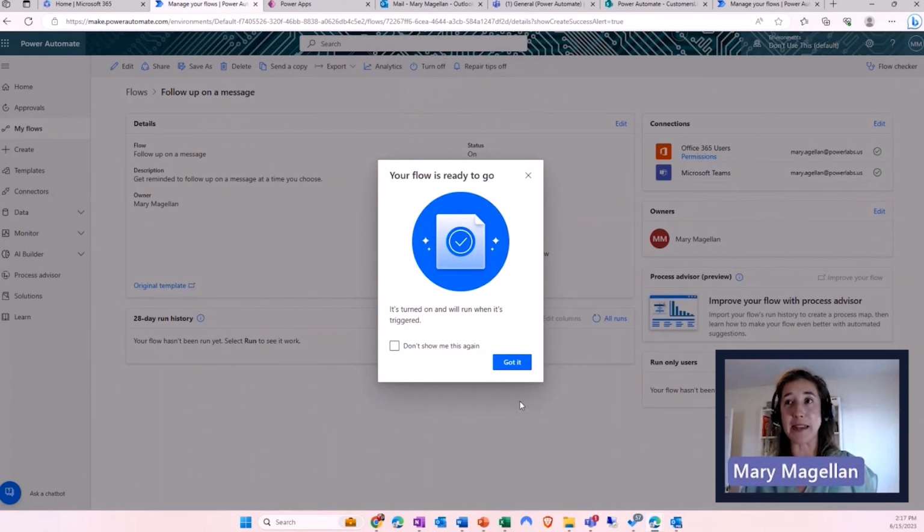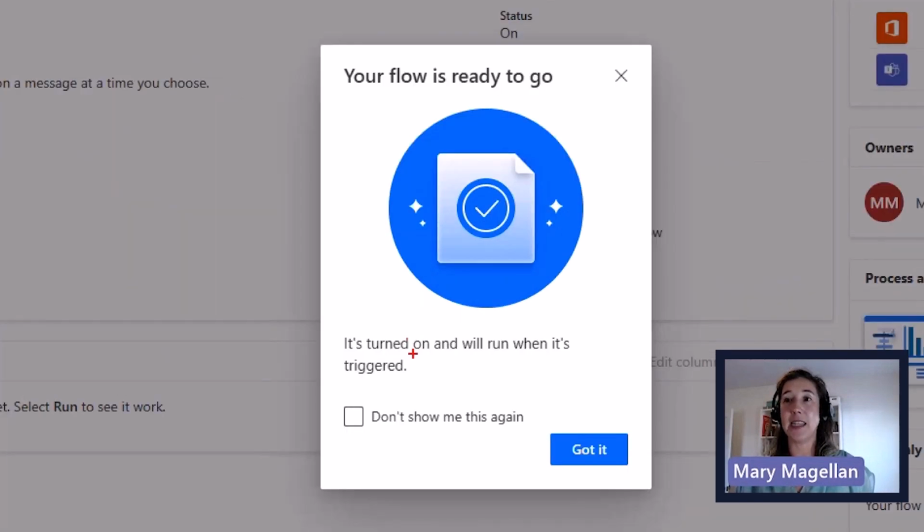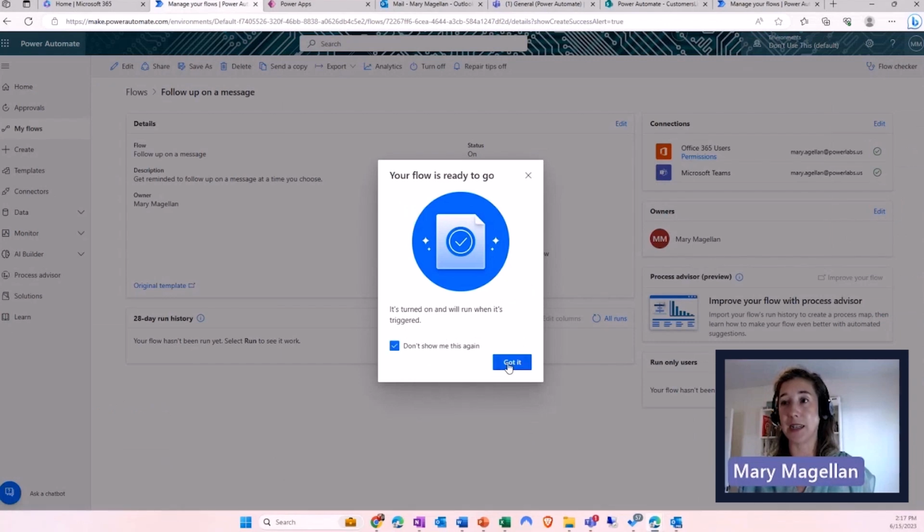So let's see what happened here. You're going to get this pop-up until you decide not to see it again. This flow, as soon as you create something, is automatically running. You don't have to turn it on. You don't have to hit activate or anything. It just starts automatically in the background. So I'm just going to get rid of that.